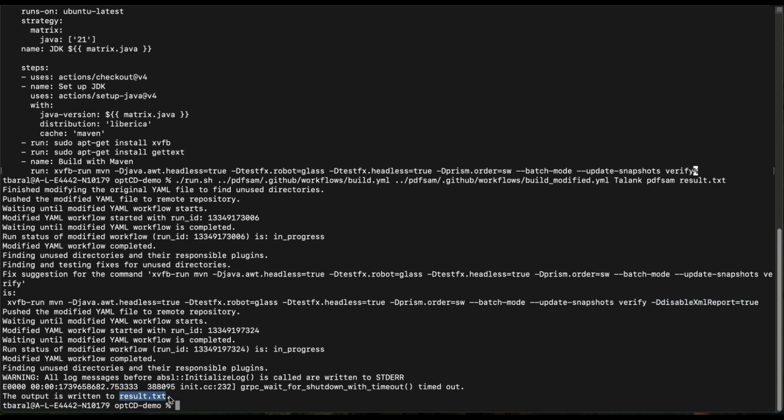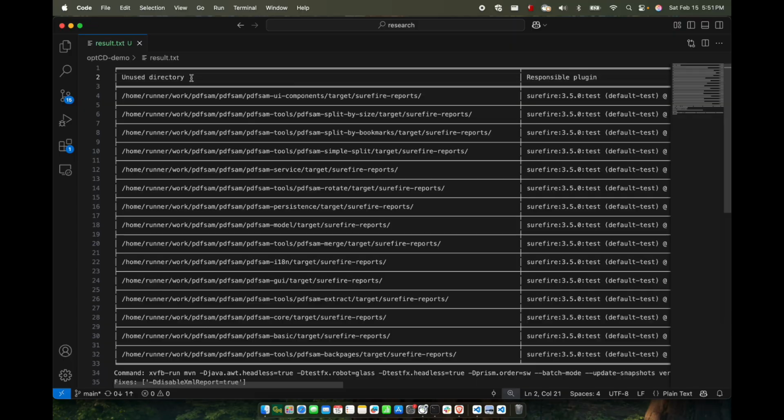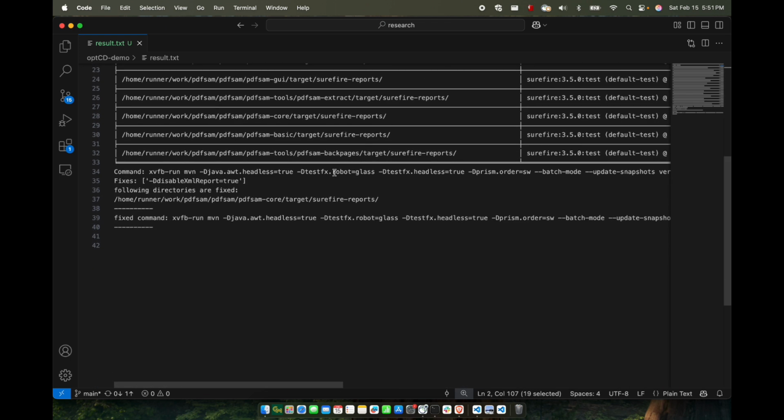Now let us look into the details of the result by opening the file result.txt. The result file contains all the unused directories and the responsible plugins for the creation of those unused directories. These unused directories were created while running the old command in the original build.yml file. However, after applying the fix suggested by the LLM, we can see that the surefire reports directory is not being generated anymore. So this is how the OptCD tool works.